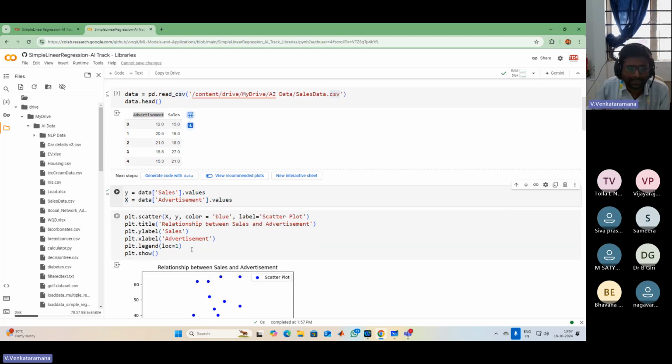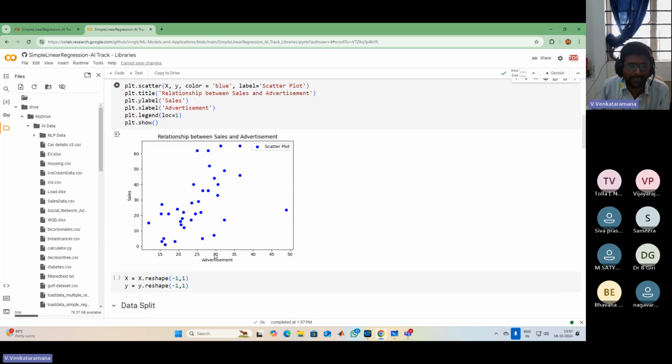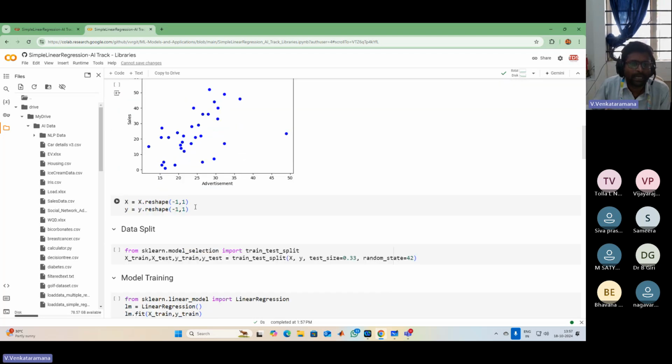Some things I want to skip, as they are not required. Now you have to convert into a single array, meaning one column and multiple rows. You have to reshape your input and output. So -1, 1 means you are converting the X array to one column and multiple rows, based on the number of values available.